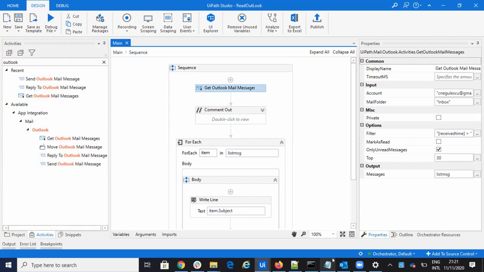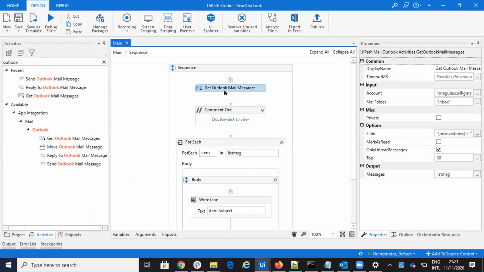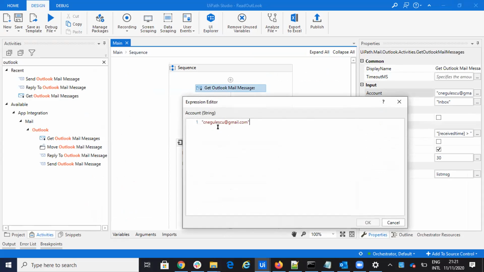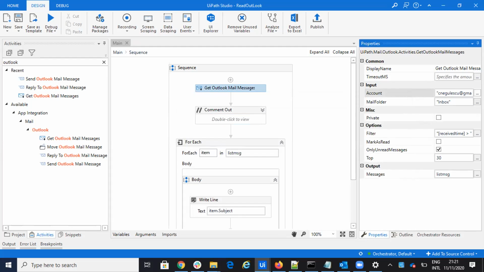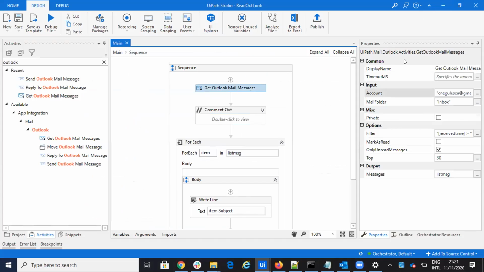First, I need to have Outlook on my PC. This is the Outlook, configured with my Gmail. To be able to get the emails, I just drag and drop this activity, Get Outlook Mails. I select my account, since I can have multiple accounts in my Outlook. I select that I want this account. I select the mail folder, Inbox. You can have different folders here, and you can tell the robot which folder it has to read. I use the general inbox.